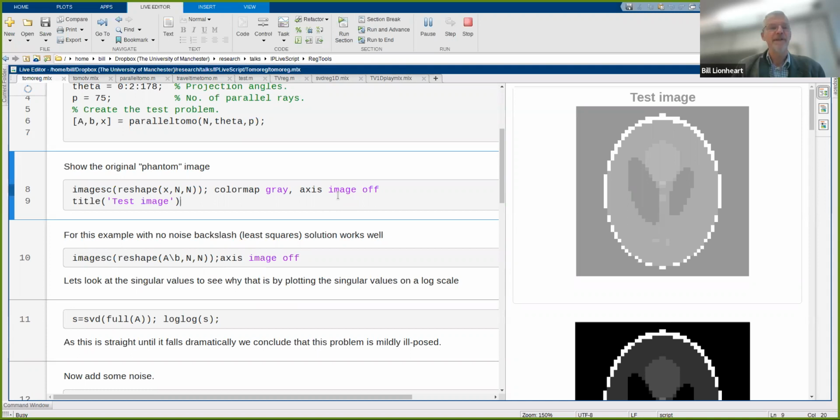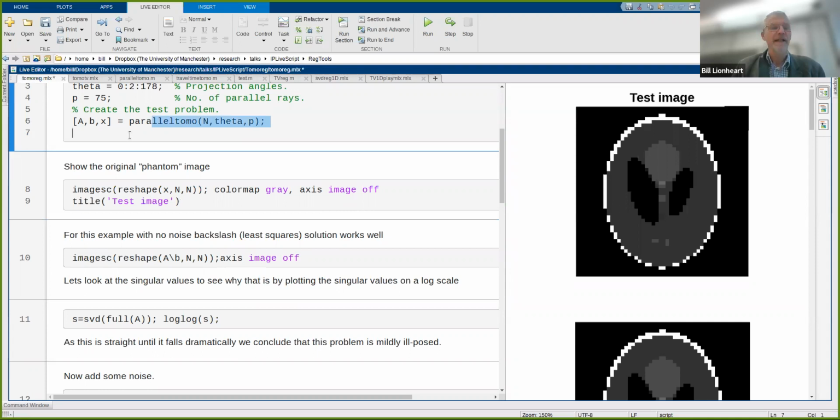Anyway, so we've got a test problem. Parallel tomo makes an A, an X, and a B. A is the system matrix, B is the right-hand side, the sinogram data, as we call it in the tomography problem. And X is our test image, which is, I don't know, something a bit like a head.